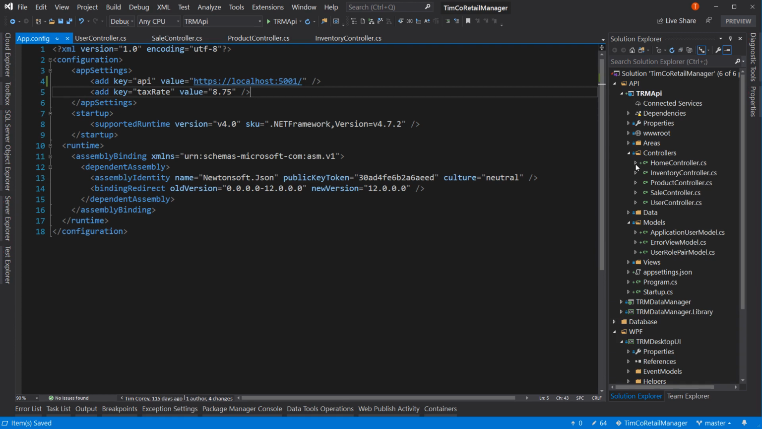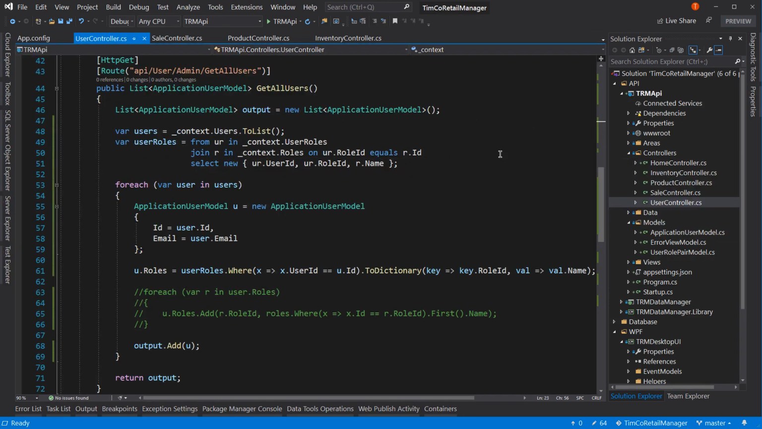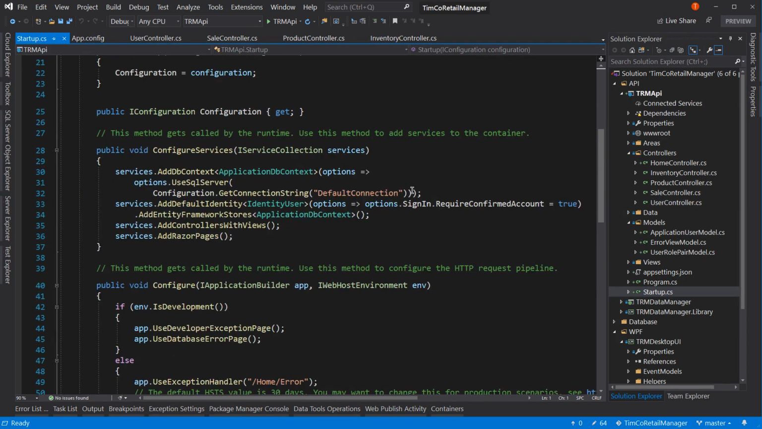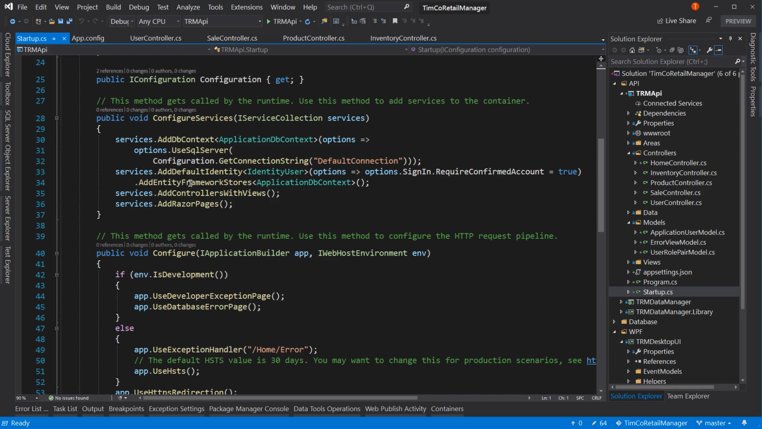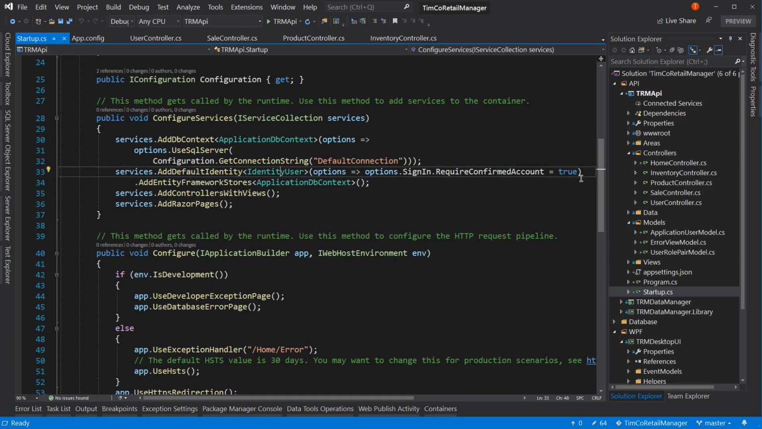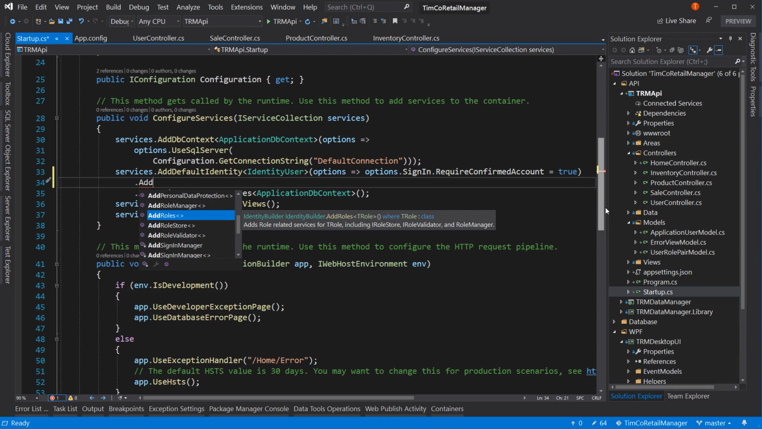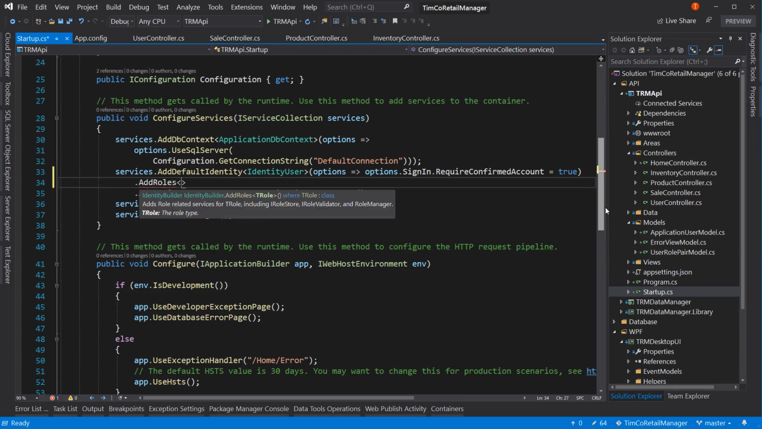Oh, before we do, we need to add in our roles. So one of the things we need to do is we need to go down to, I believe, startup. And what we're looking for is where we reference the, right here, add default identity. We have to add one more thing in here where we say add, and it's, I believe, roles. Add roles, and then we're going to say identity role.